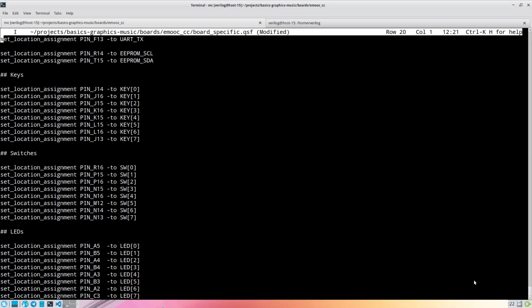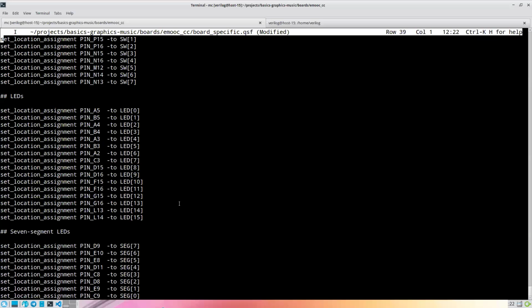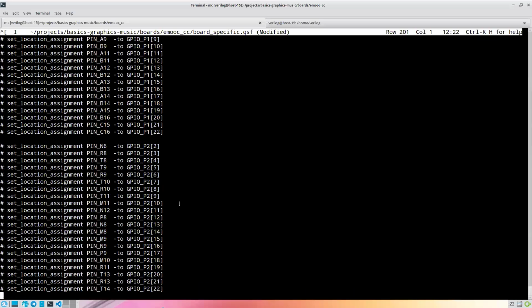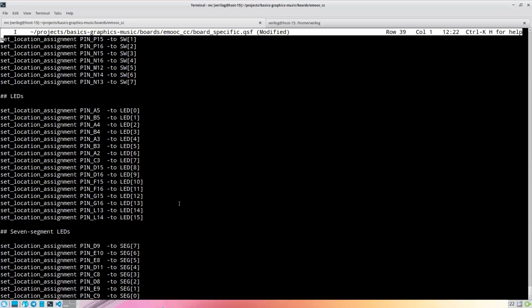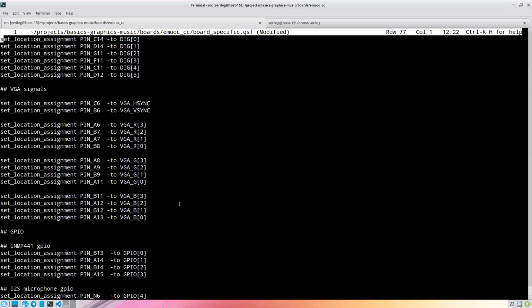Yuri, can I give you one remark? For now, I think it's better to use the board specific file, because I put all pins into the board specific SystemVerilog file, and it is clearer for understanding than the QSF file. Okay, but wait, you put VGA pins here. Yes.